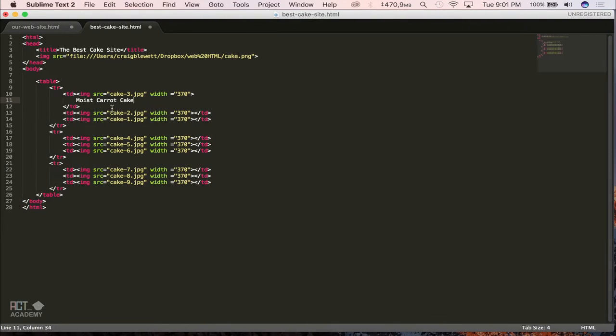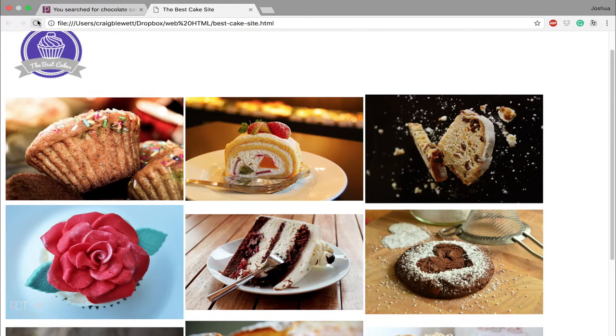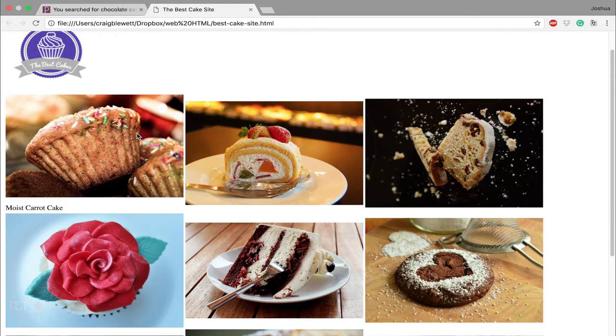Save that before we do. Let's just make it a paragraph. So just P. So that's going to make sure it just stays nicely together. So our moist carrot cake. Now when you refresh. Moist carrot cake.